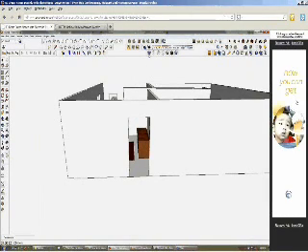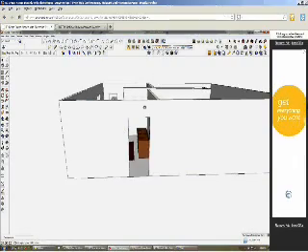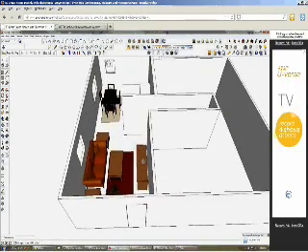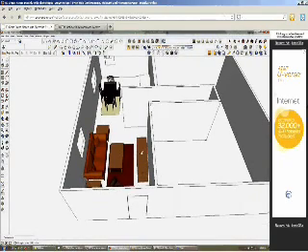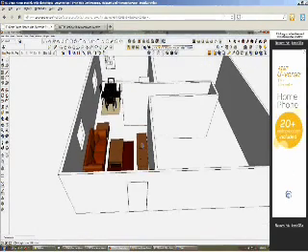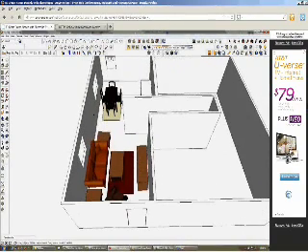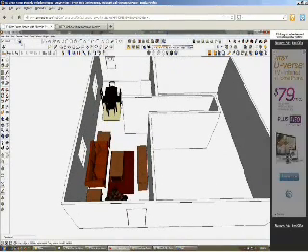Okay, thank you. I'm going to show you just one more quick thing that I think is helpful to know: SketchUp does a really good job of doing fly-throughs.